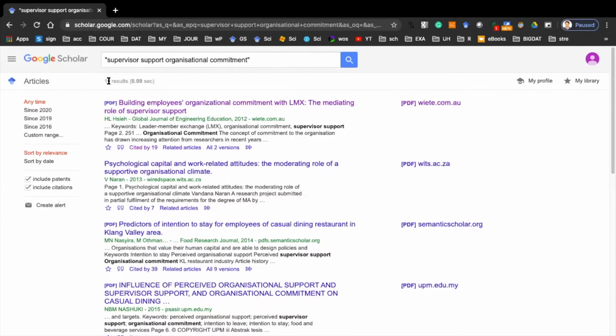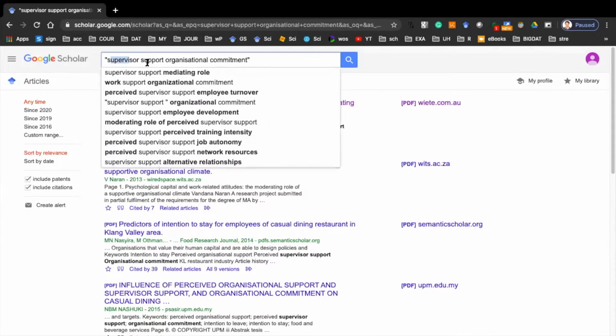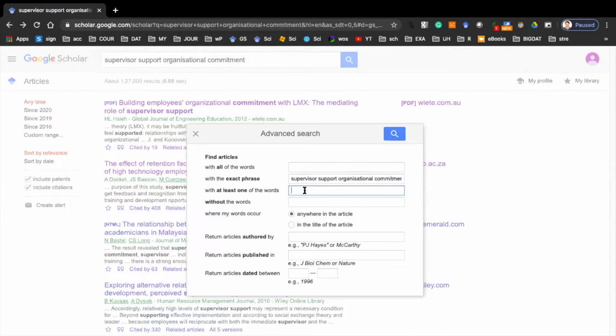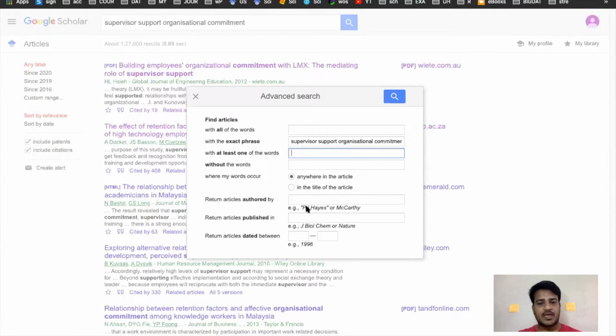Then it is giving me only 11 results, because I am searching only the exact phrase of these keywords. And the other option is at least one of the words. Then there are articles authored by: you can type the author name and search based on the author, and similarly year. Okay, this is about advanced search.